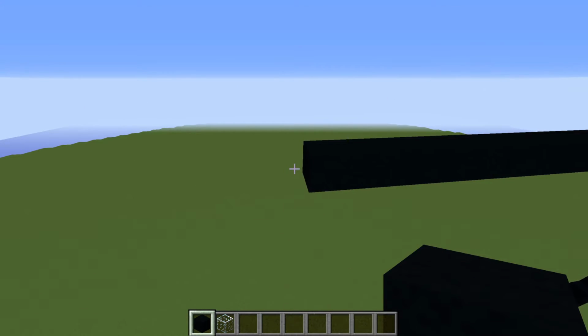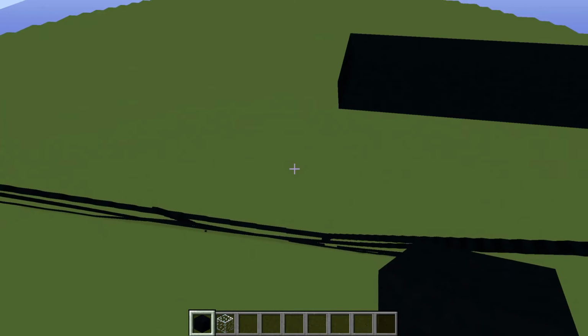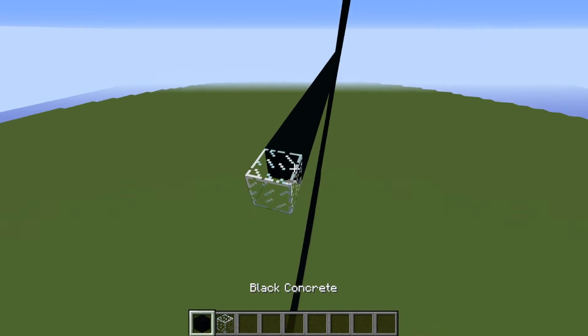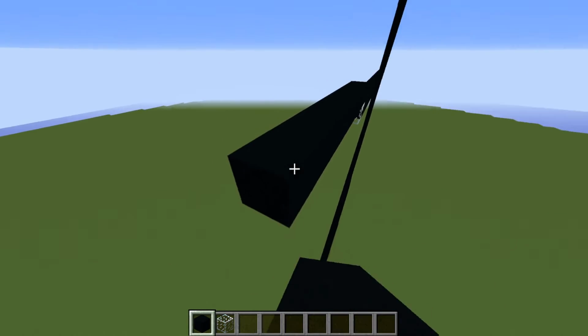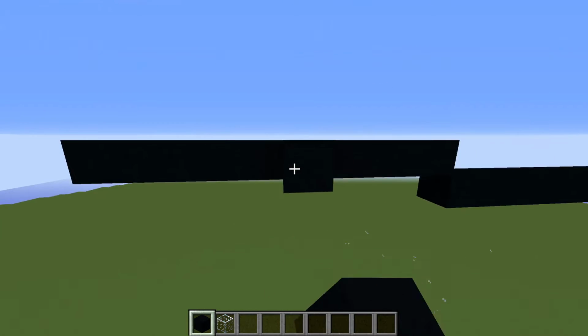What we're going to do next from here is place 10 blocks horizontal on the upper level to the left. That's 10 blocks. 1, 2, 3, 4, 5, 6, 7, 8, 9, 10. Let's get the placement block.